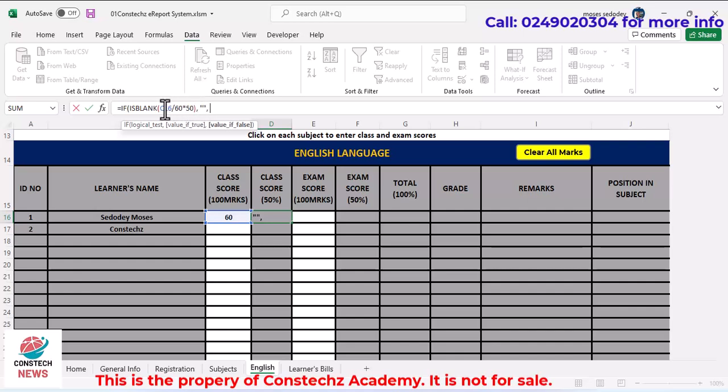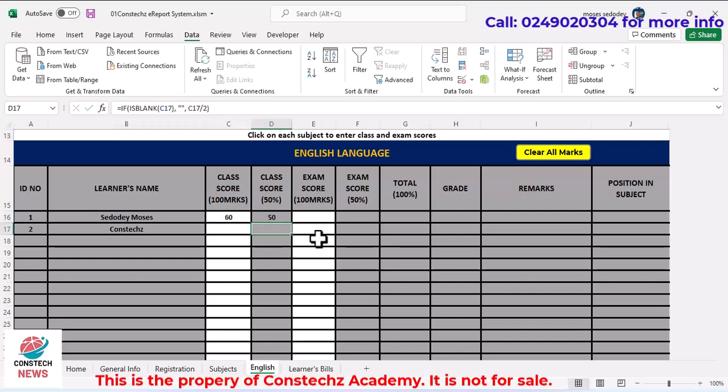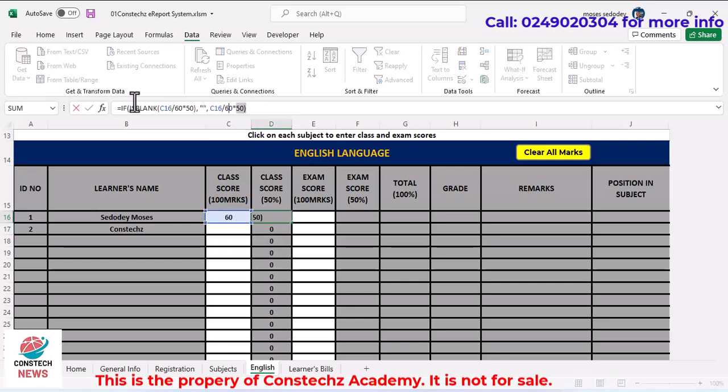I'll just copy what is here. Ctrl C to copy, Ctrl V to paste. You see. Then I'll do autofill. Now I realize that it is not working. If it's not working, copy the whole of this.